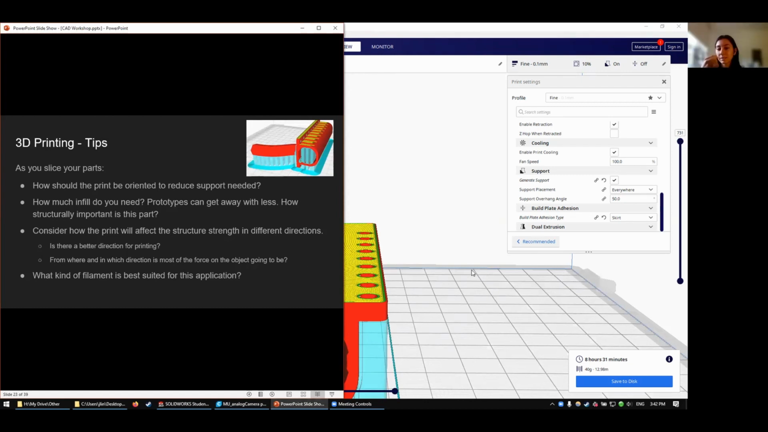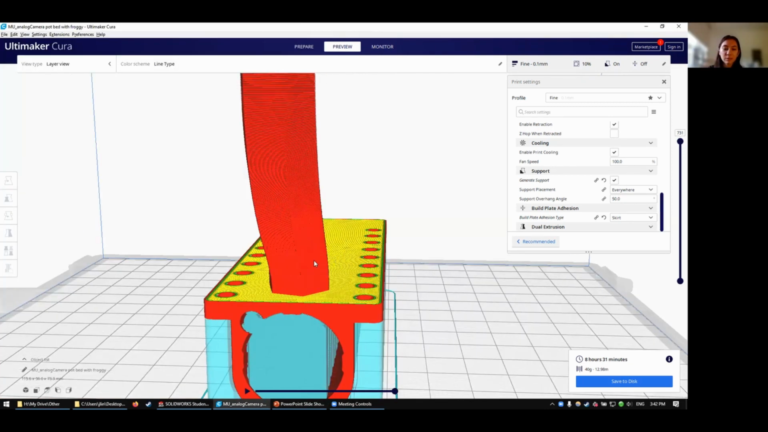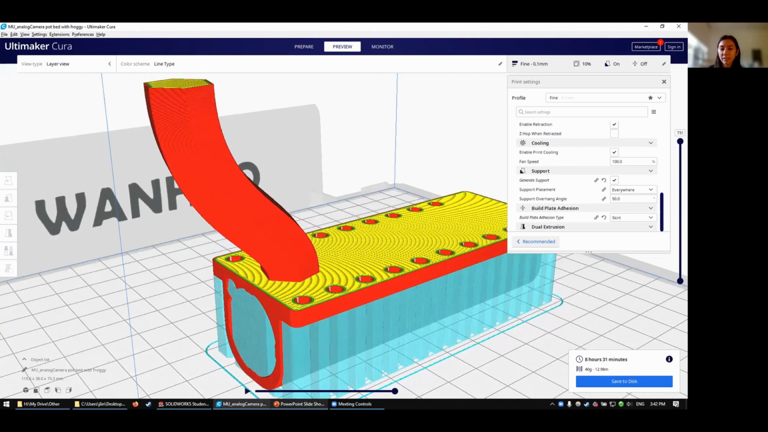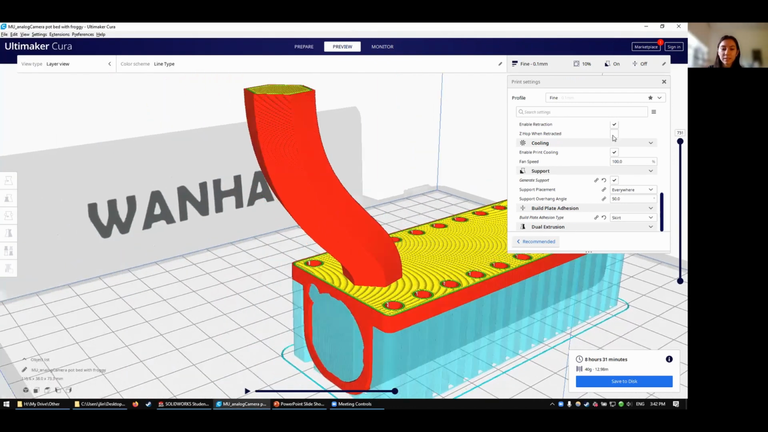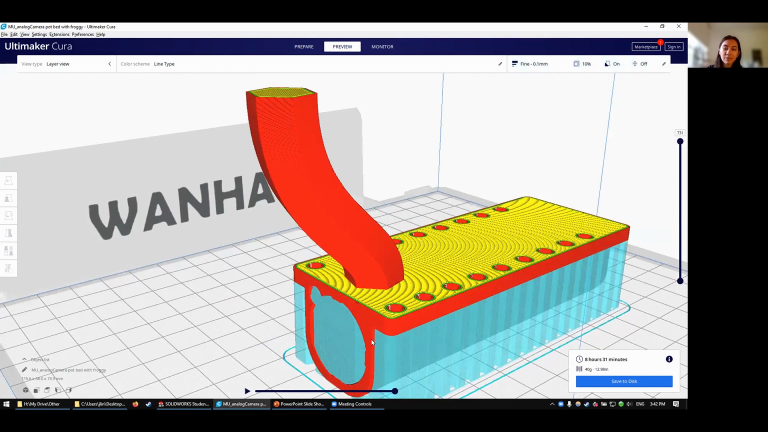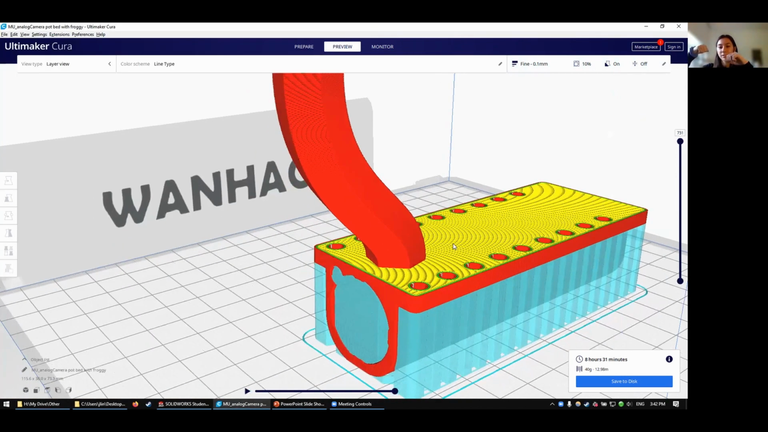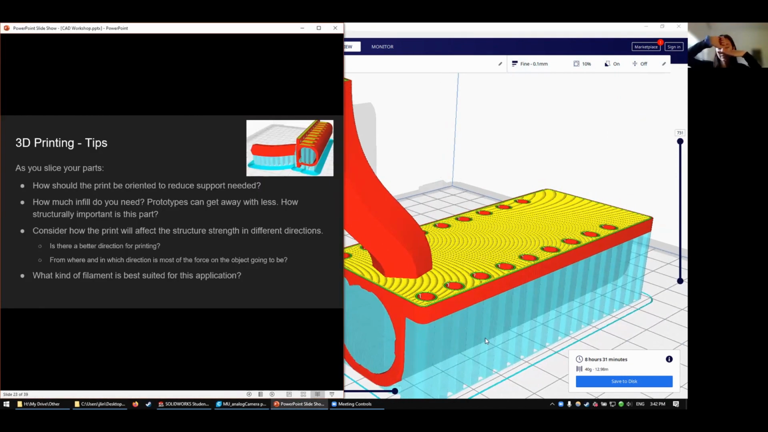Another thing to consider when you're orienting the part for printing is which way the force is going to be applied with respect to the layers. If you're applying force along the direction of the layers, they can just shear apart. So you want to make sure you're applying force directly down on the layers if possible. That's a very good point. This is super important for structural parts that can be taking a lot of forces in different directions.